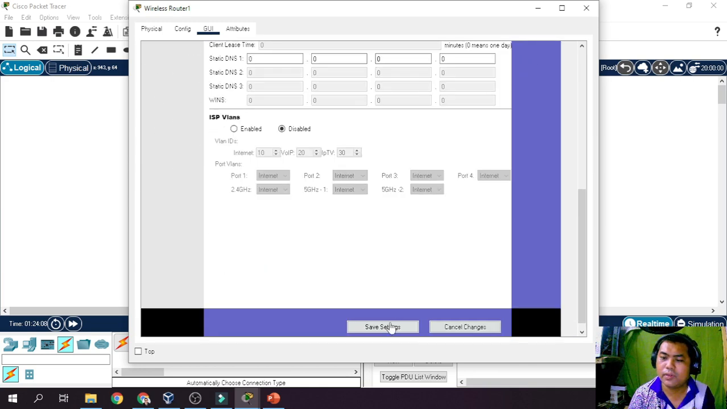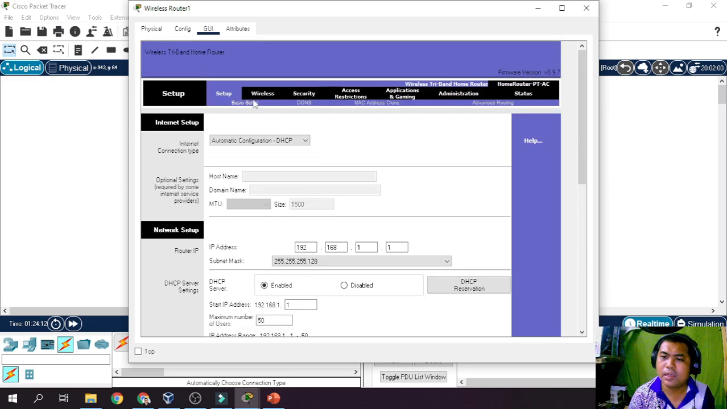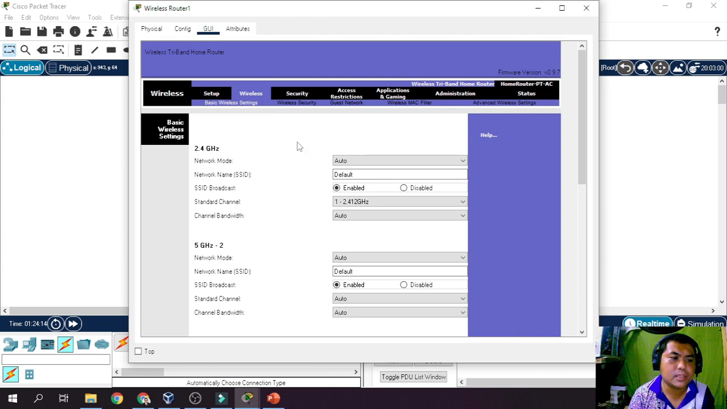So, let's save it. Okay. Pagkatapos nyan, set na rin natin ang wireless security. So, Wi-Fi po. Punta po tayo sa wireless basic setting. So, network mode, i-kuha na lang natin yan. Automatic. SSID po, ito po yung pangalan ng internet natin or Wi-Fi natin pag magko-connect tayo.